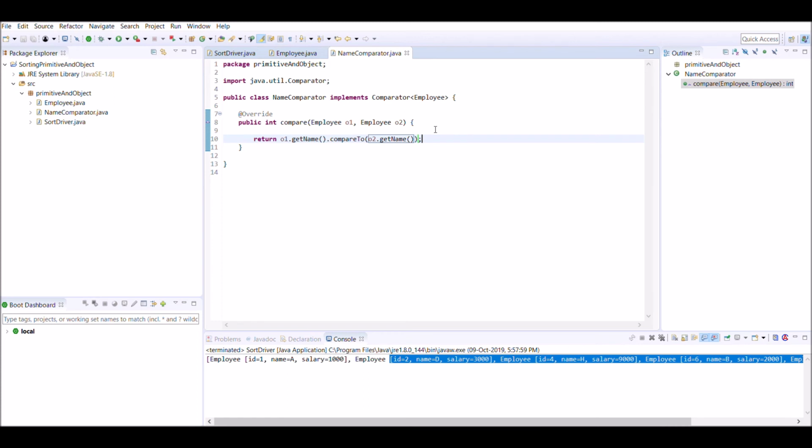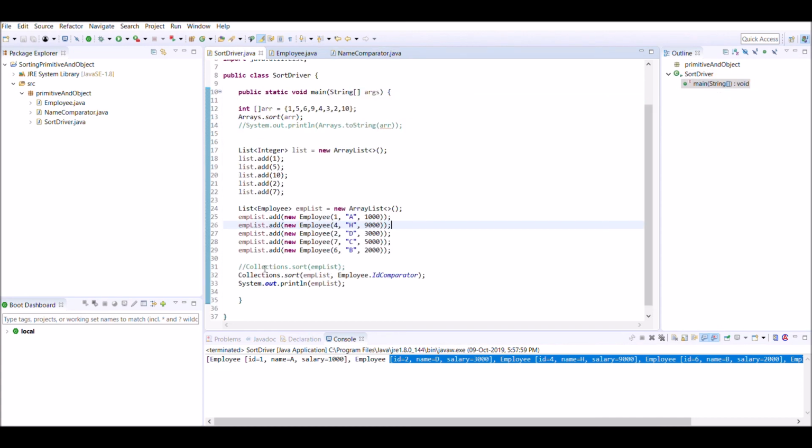So if o1.getName is smaller than o2.getName, it will return -1. If it is equal, return 0, and if it is greater than o2.getName, return 1 positively. Let's use this NameComparator. So go to SortDriver.java. Here with Collections.sort we can pass the employee list, and instead of using Employee.idComparator, since we have created a complete new class, we can pass the object of the new NameComparator. Now let's run the class.